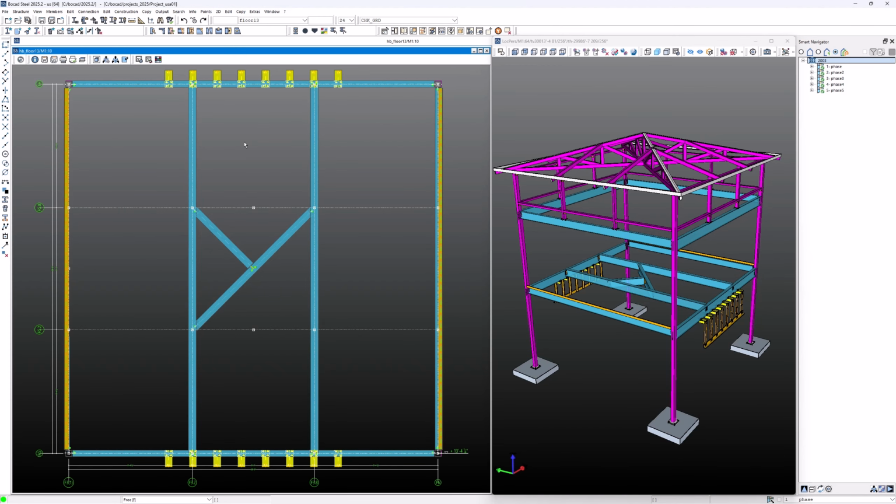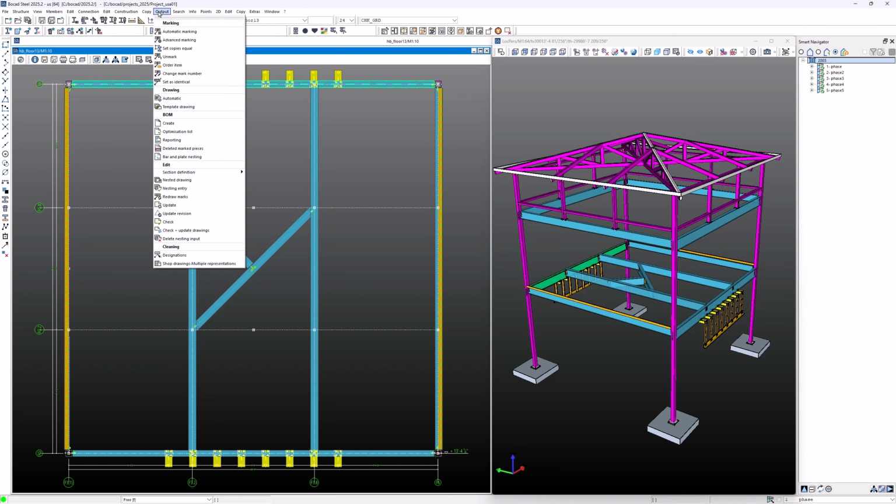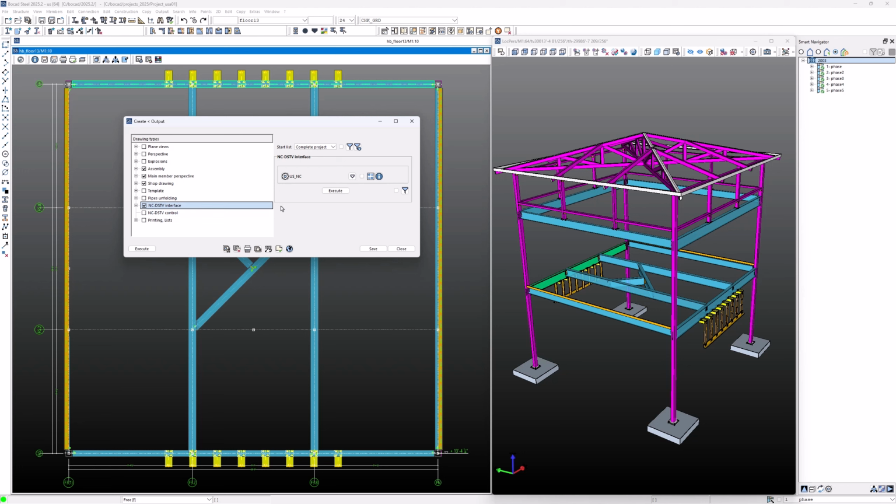In this video, we'll quickly have a look on how to produce NC or NC1 files. So that can be found under Output, Drawing Automatic. There's an NC-DSTV interface. Just press the execute button and all the NC files will be created.